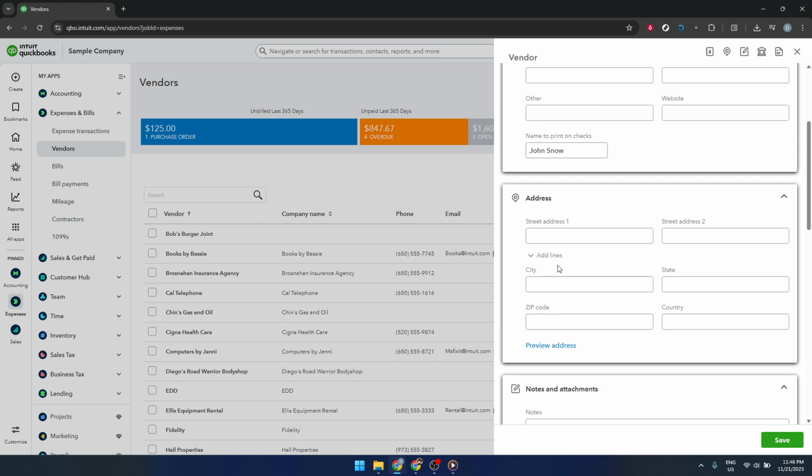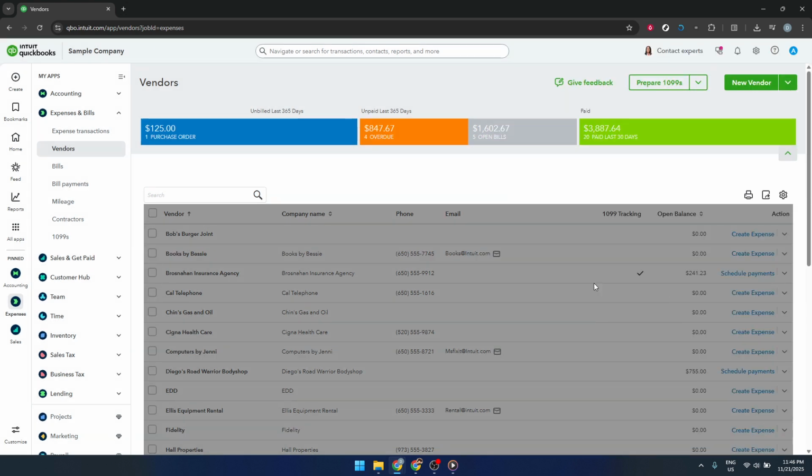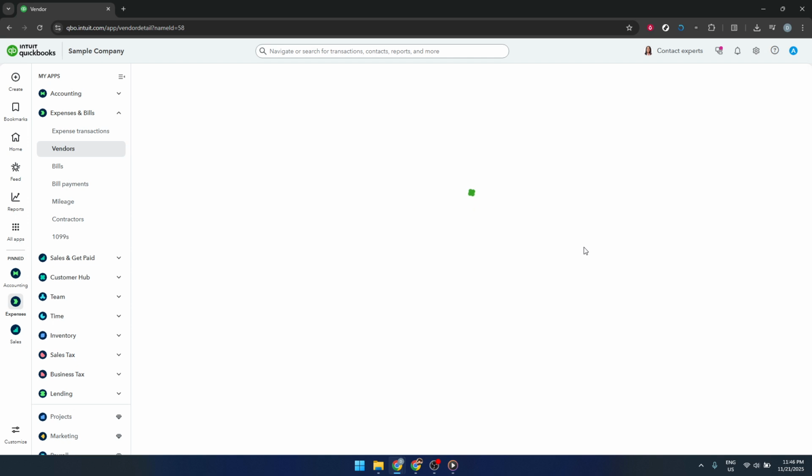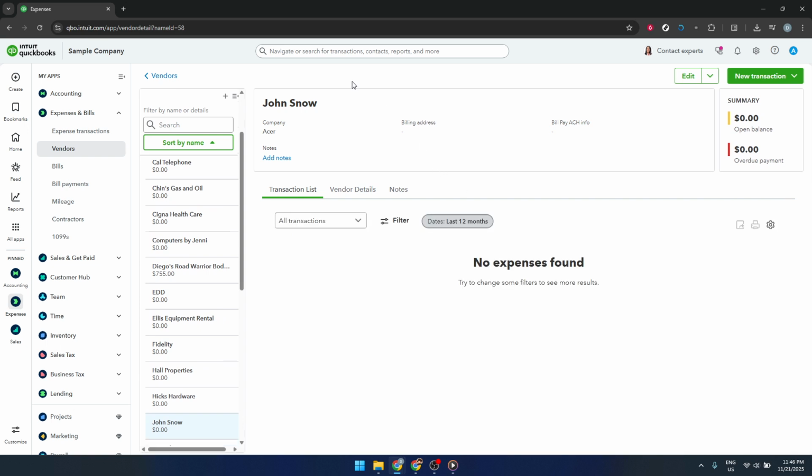the contractor profile. Click the Save button at the bottom right of the screen. QuickBooks will add this contractor to your vendors list, and from now on, you can select them whenever you enter expenses, bills, or payments related to their work. That's all there is to it. You've successfully set up a contractor in QuickBooks Online, and you're ready to start tracking their payments properly.